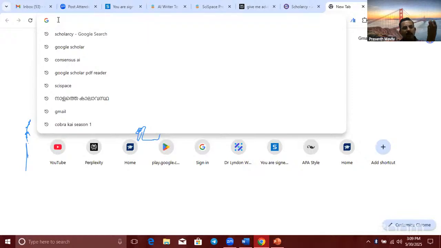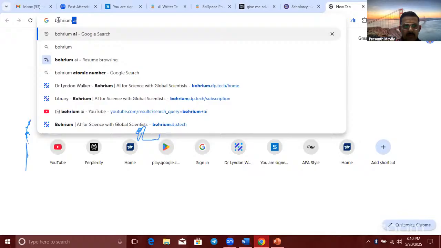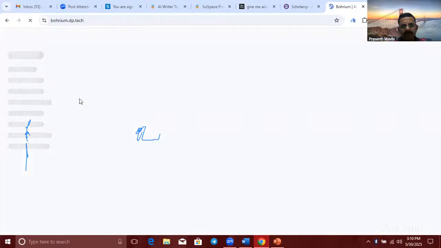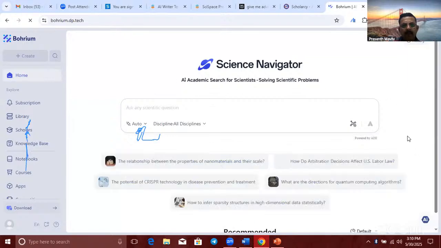I will discuss a new AI tool, whose name is Barium AI. It uses this DeepSeek model for its searches. This is made by Chinese people, and you can see it's very trending now. Barium AI uses the DeepSeek model.